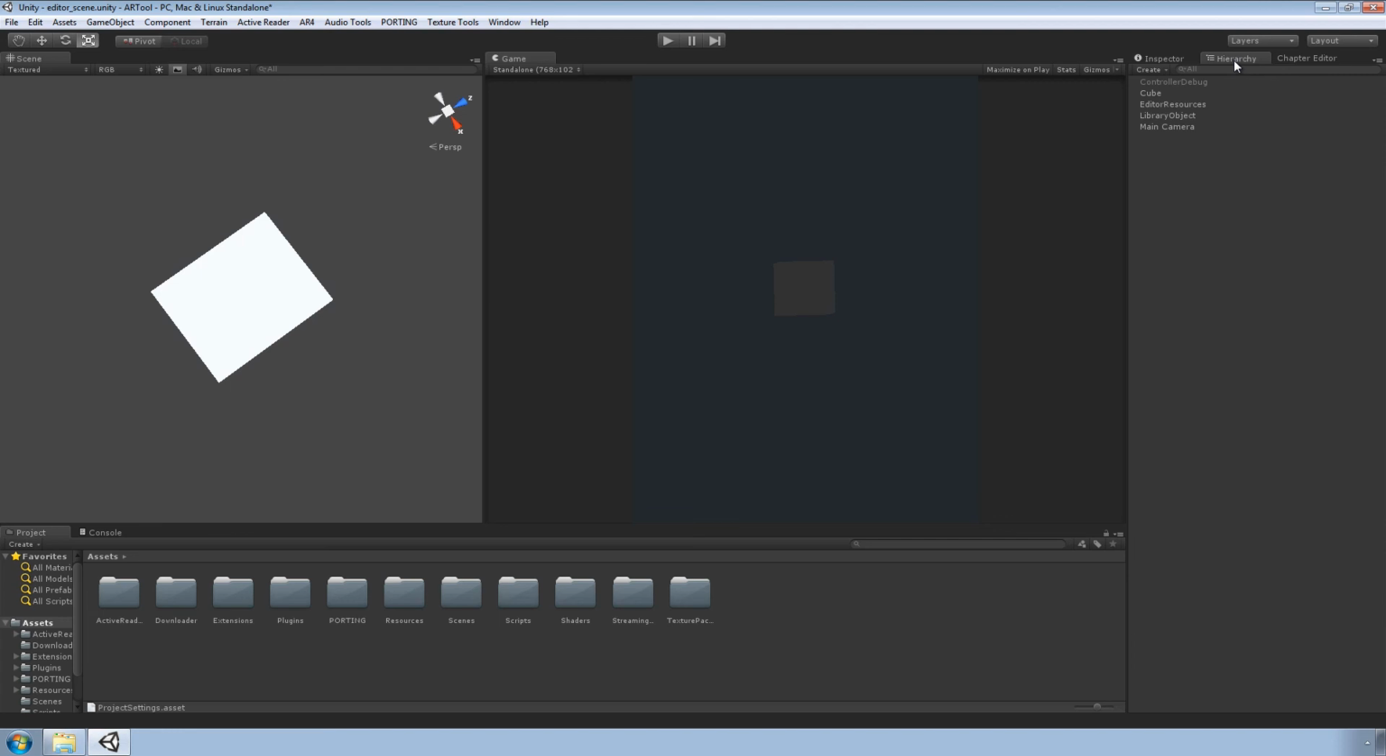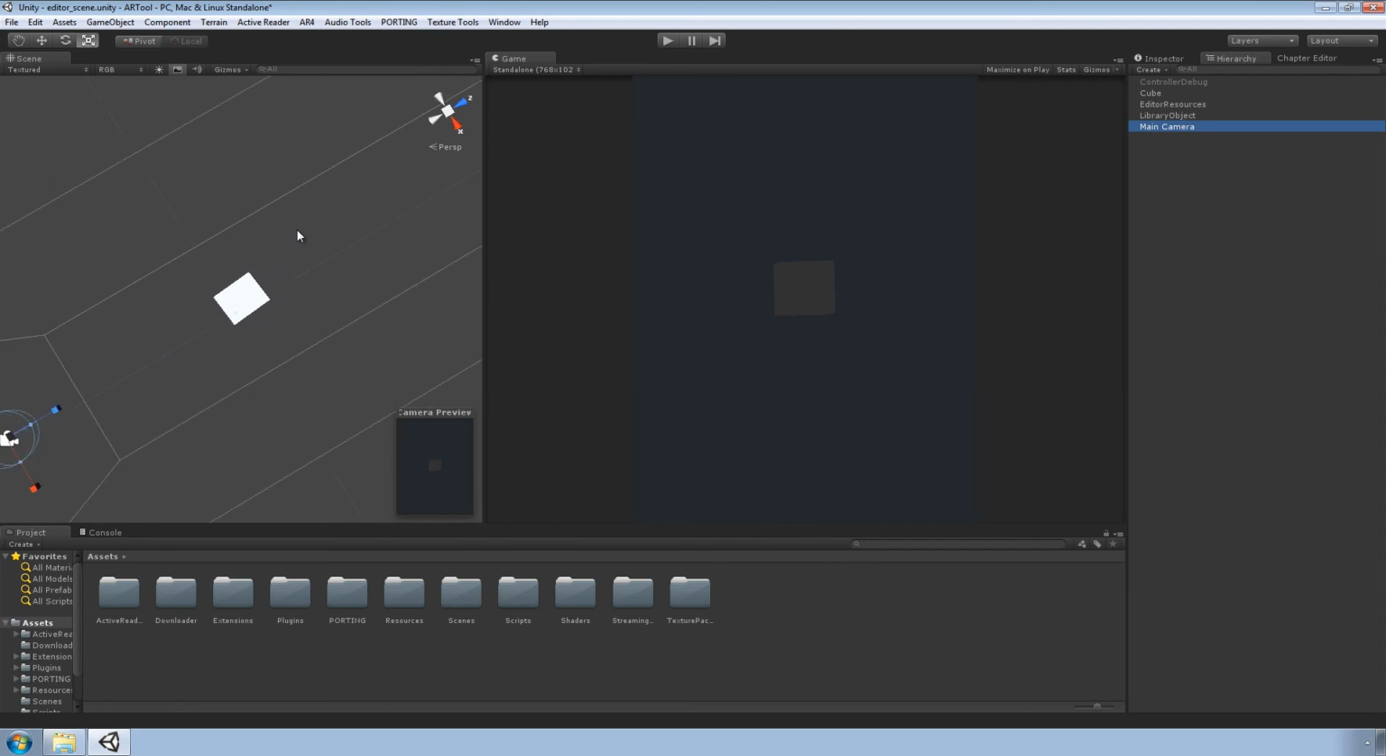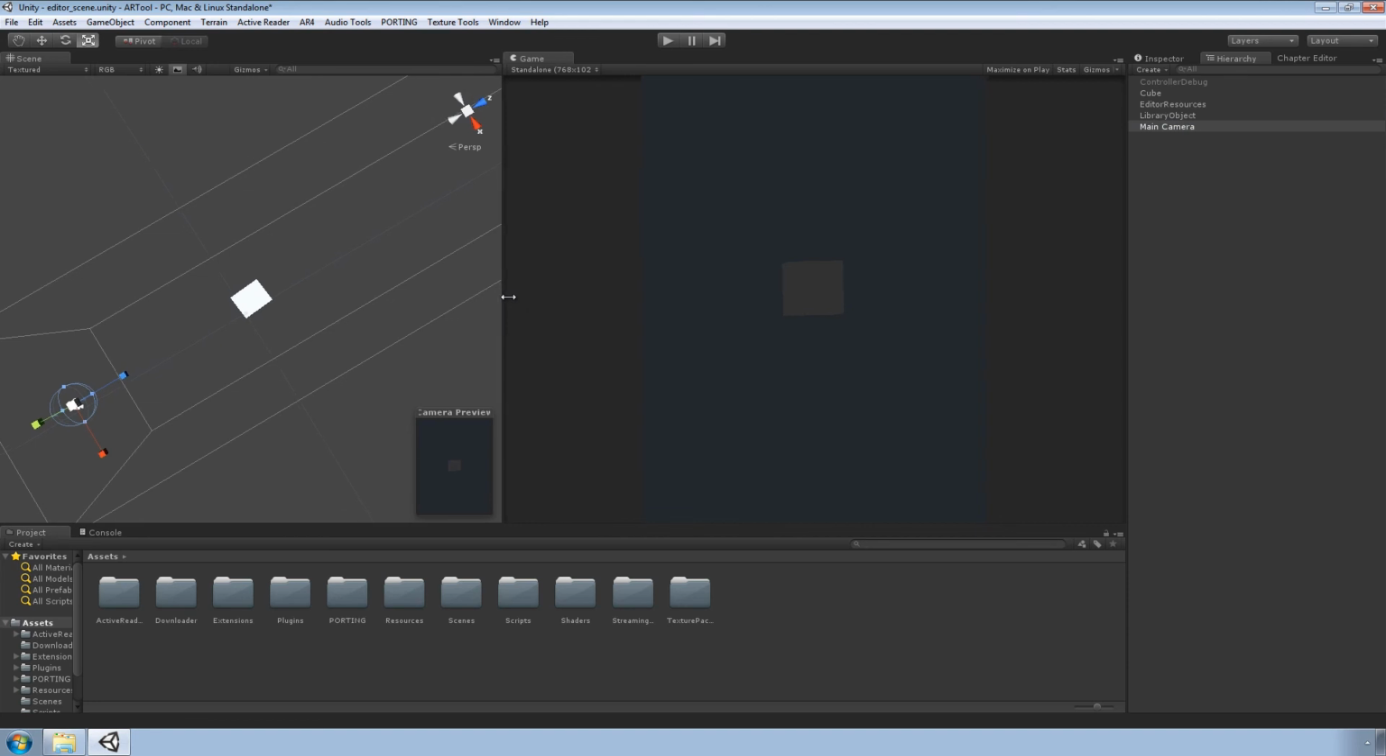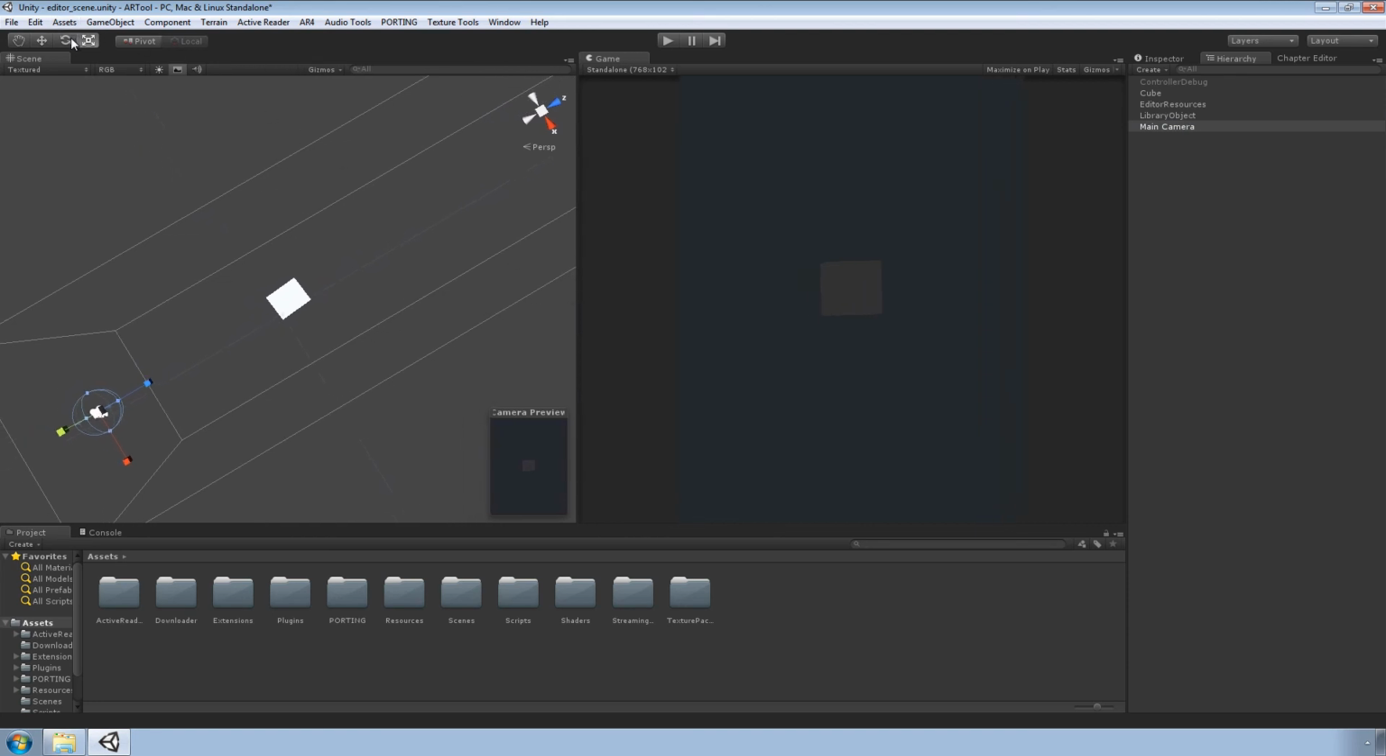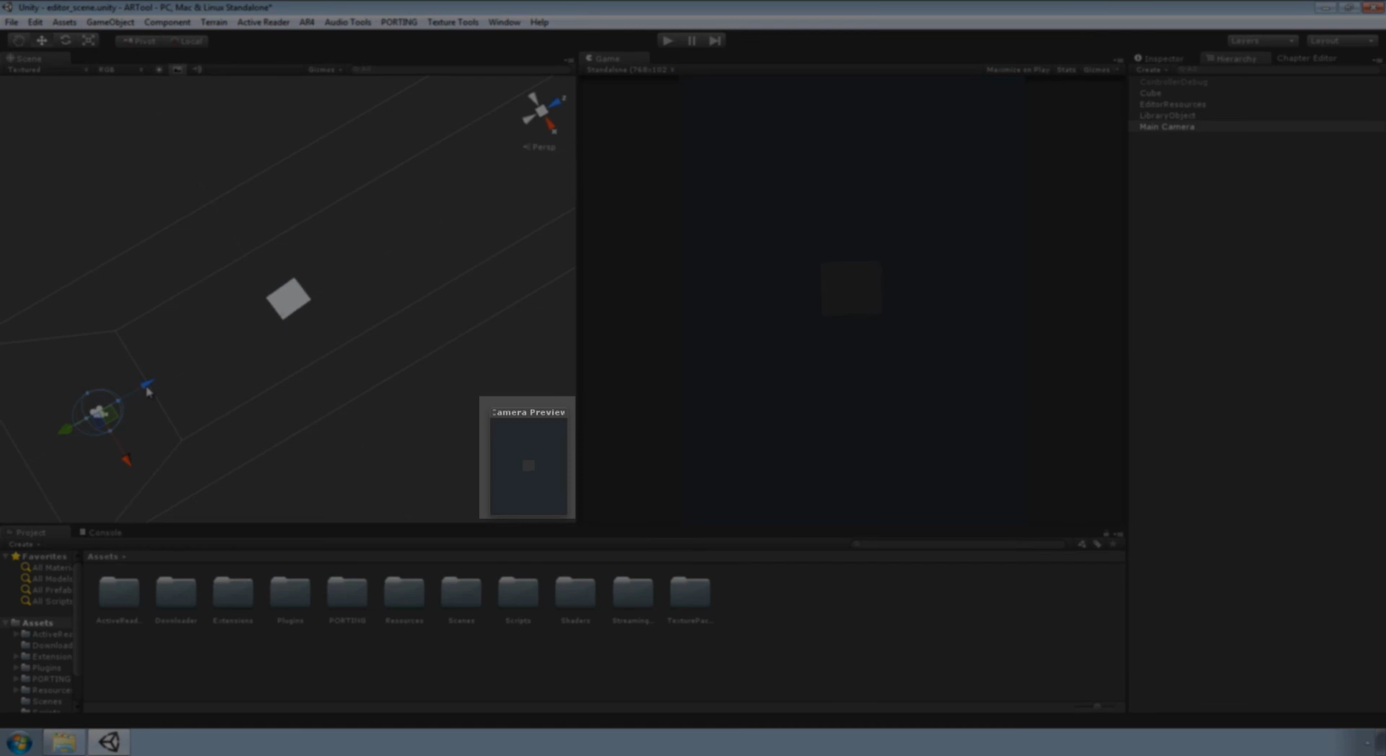You'll notice that in your Hierarchy tab, you have an item named Main Camera. This camera will control what image is displayed to the game view, and thus what the person viewing the project will see. The main camera is an object similar to other objects. It can be moved, rotated, and the game view will change accordingly. While you are moving the camera, you will see a camera preview in the bottom right. This is a preview of what you will see in the game view.